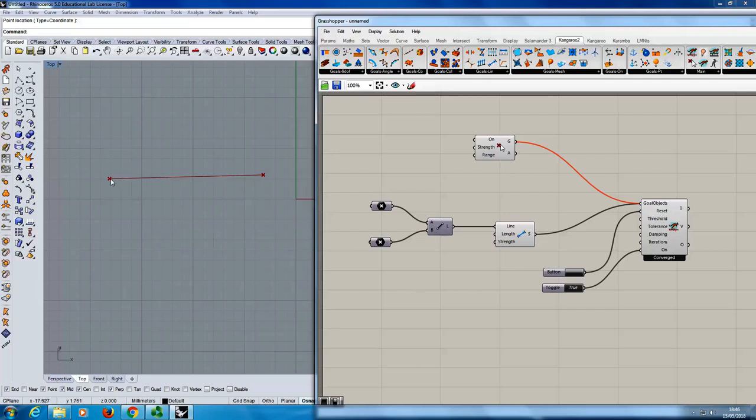Again, to move it, Alt key, and you can drag that around. Either end, it doesn't matter. But you've got to pick from the point, right? You can't pick the line. And if I hit the reset button, it'll go back to its original position, right? Yeah?